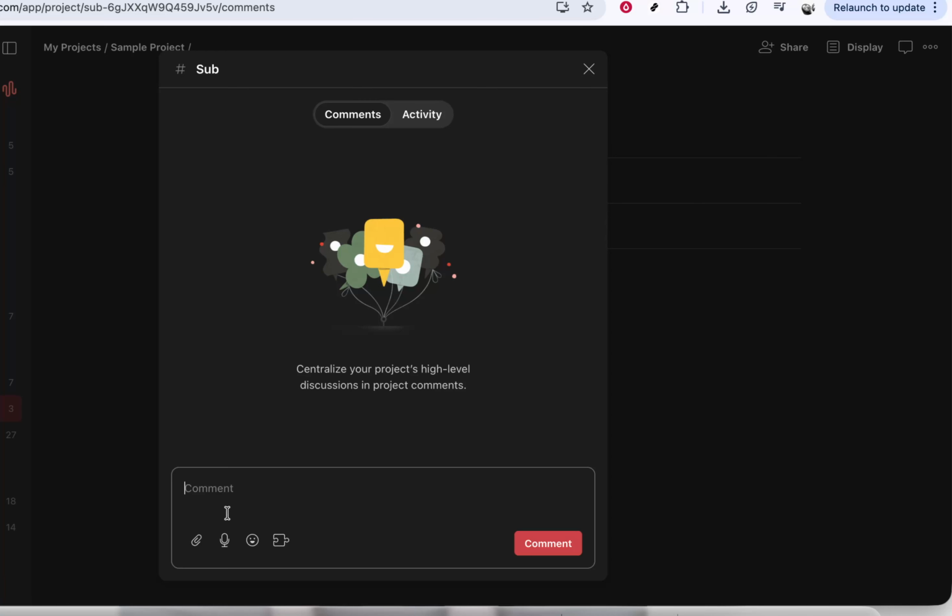Now, turn your attention to the upper right area of the project window. There, you'll see a small comment icon. Depending on your version or theme, it usually looks like a speech bubble or a chat symbol. This is the project comments button. Go ahead and click on that icon.